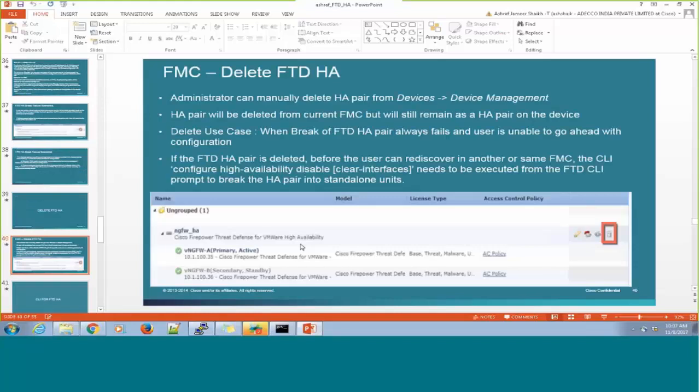Worst case scenario. Let's say breaking the HA is not resolving your problem, and you want to go ahead with certain configuration. The break is not happening despite doing force break as well. So what would you do as a last resort? We have an option to delete an HA. When you delete an HA, it will actually delete the HA, and also there will be no devices registered to the FMC. So you'll have to re-register it to the same FMC again, or to another FMC, and try to make an HA.